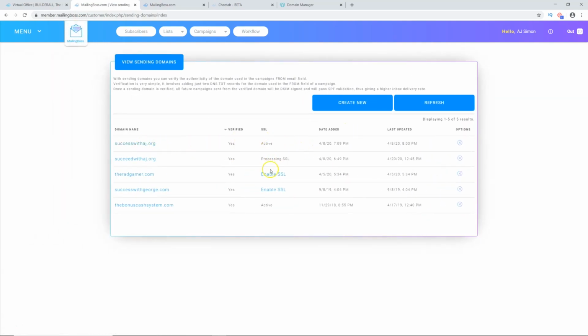And then what you want to do is you'll see an enable SSL next to it. Just click enable SSL, and that'll make it site secure. And then it'll take probably like 20 minutes or so to make it site secure.